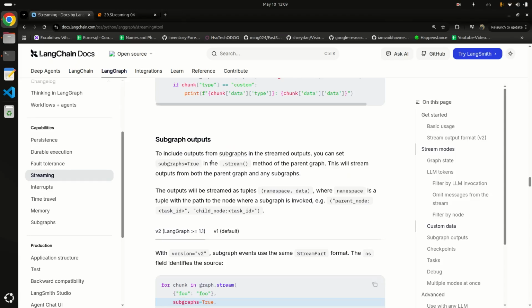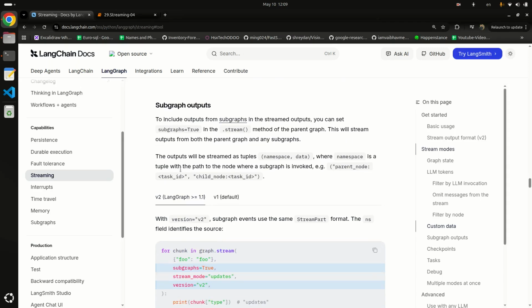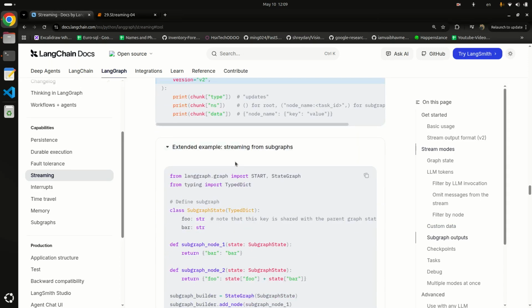In this video, we are going to discuss how to include subgraphs output in the streaming. It is the last video about the streaming. It says to include output from subgraph in the streamed output, you can set subgraphs equal to true. So how to do that, and what is a subgraph?